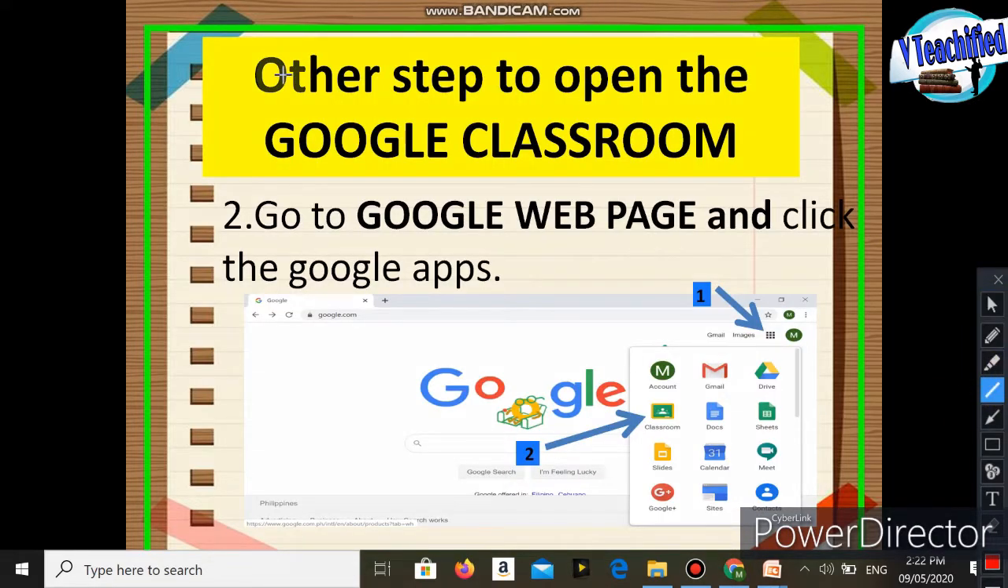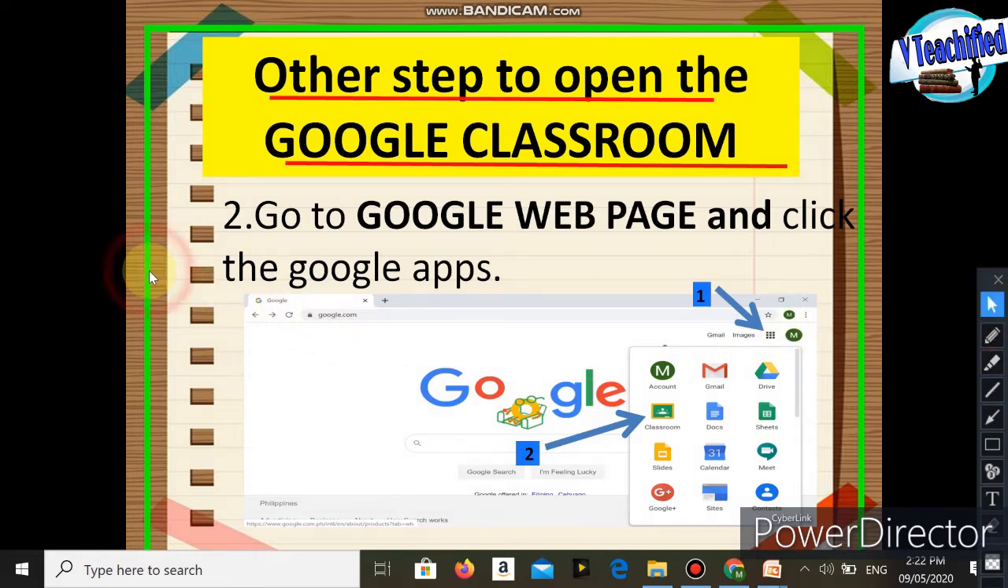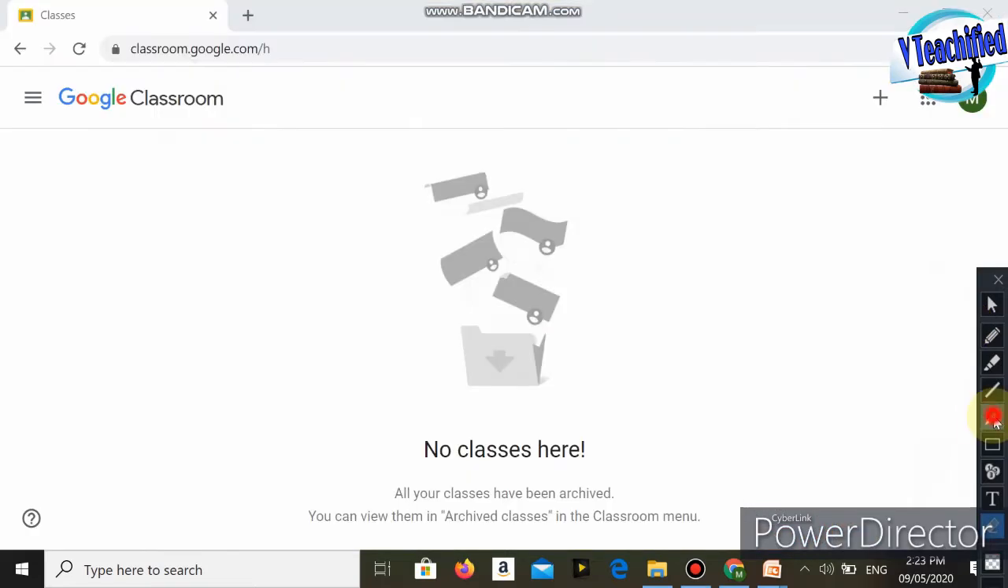Okay, and the other step, teacher, to open the Google Classroom is that you go to Google web page and click the Google Apps. Okay, yan, teacher, yung ating Google Apps. Kung nakita nyo yung parang square na yun. And then, after nyo i-click yung square na yun, may makita kayo, teachers, doon na icon ng Google Classroom. So, here how it goes, teachers, pakita natin dito.